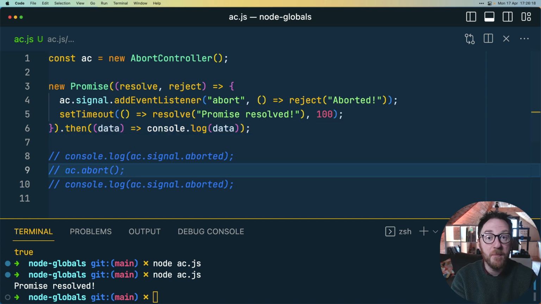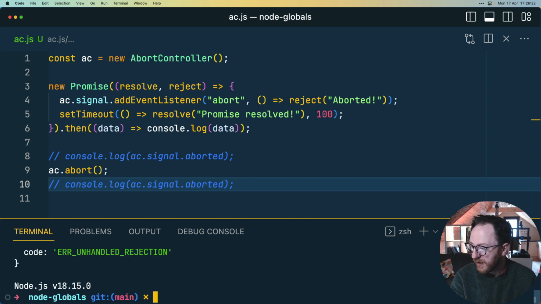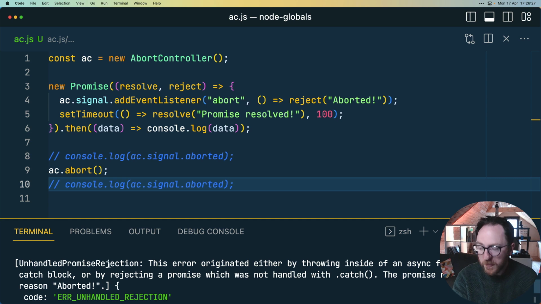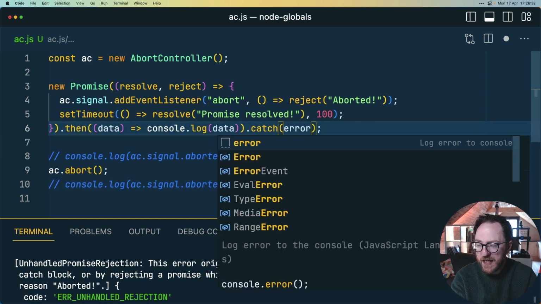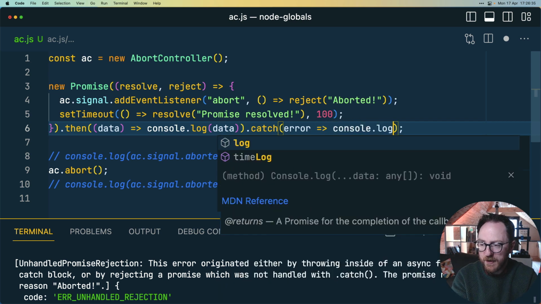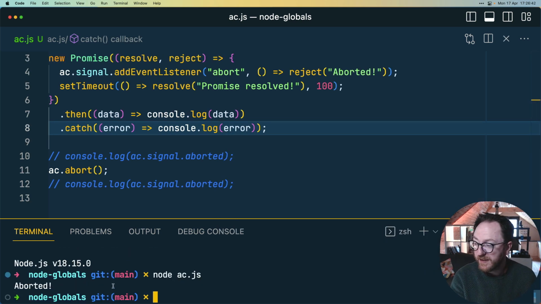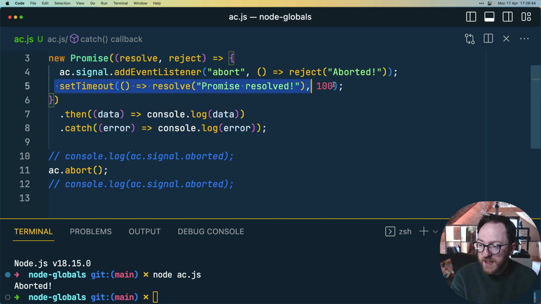What happens if I abort then? If I abort, I get an unhandled promise rejection. So I need a .catch. So .catch, if there's an error, I'll just console log that error. Brilliant. So this promise is now set for 100 milliseconds, it does something, and then it resolves. But this could be an API request. It could be some other database request or slow running function that actually, if it doesn't come back in time, we want to abort it.